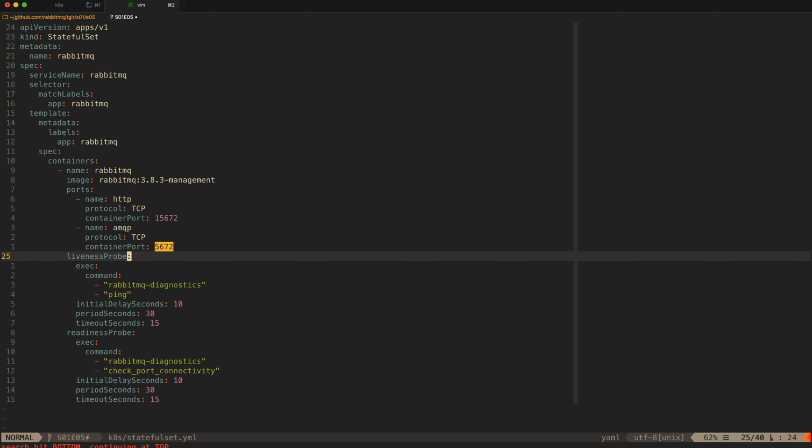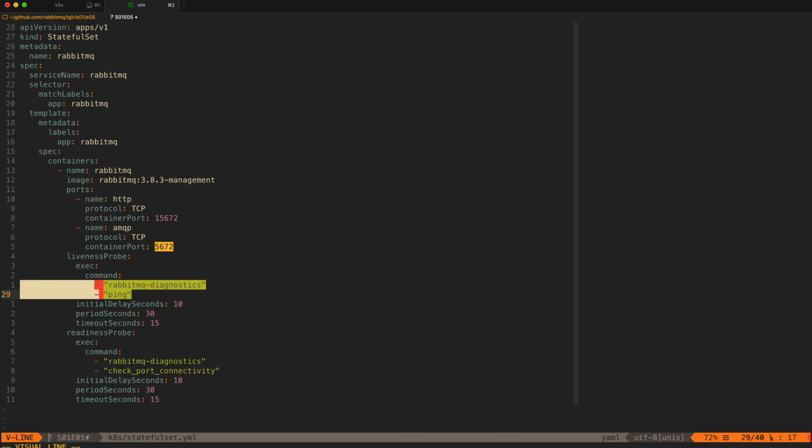We define two probes, the liveness one, which runs the RabbitMQ diagnostics ping command so that we know when the container is ready and is live. This basically checks that the Erlang VM responds to pings. So it's the runtime for RabbitMQ. And we run this every 30 seconds. If this was to stop being successful, I think by default it's like three attempts. And if they fail, this pod will be rescheduled and it will be restarted.